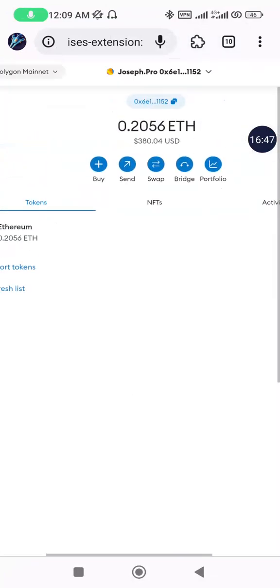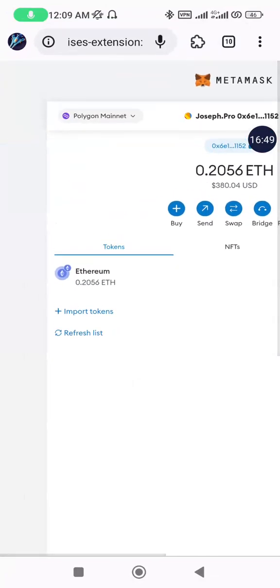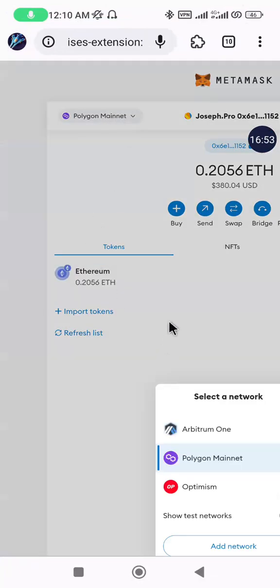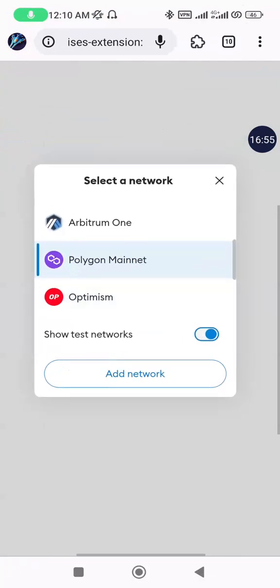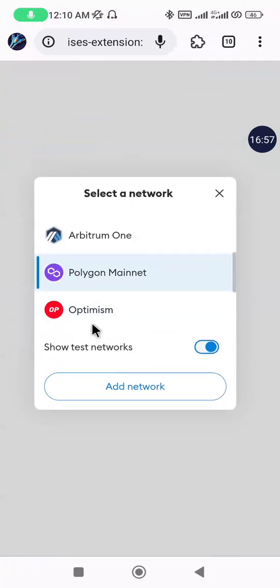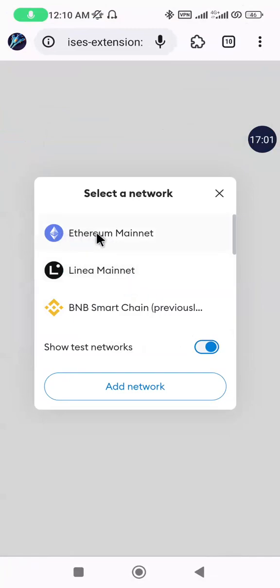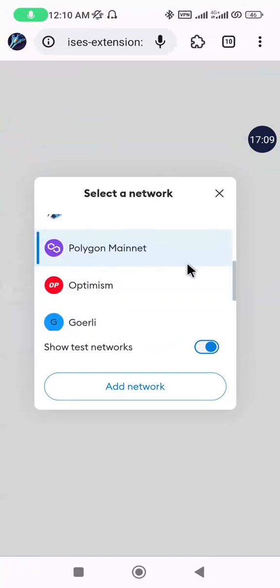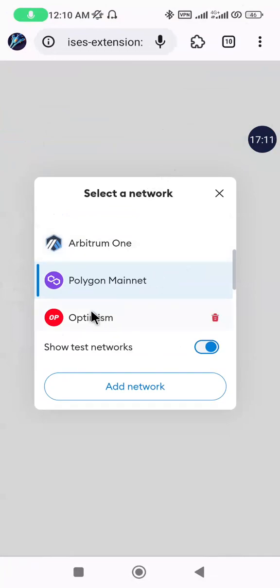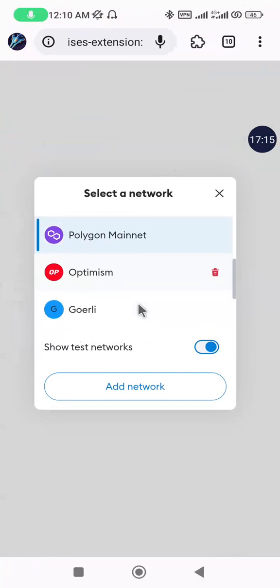Let me broaden the screen to show us. So this is the network interface, and let me show us the network I just added. Okay, this is the network I just added recently. These are the list of networks available now: the Ethereum mainnet, the Linea mainnet, the Binance Smart Chain. Then you scroll down, you see the Polygon, you see the Arbitrum. Then this is the recently added network, the Optimism.